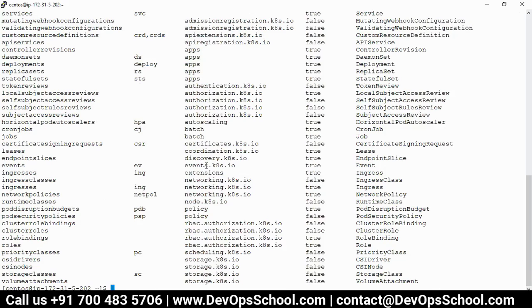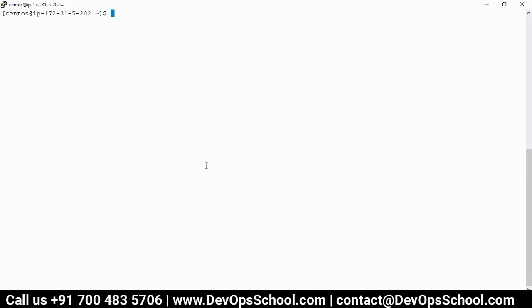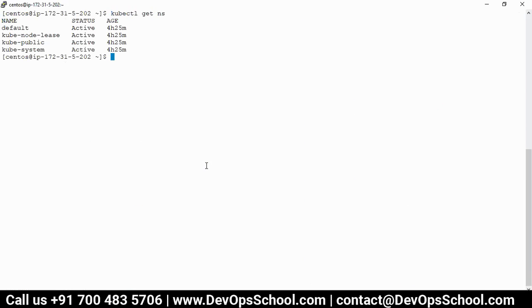So let me see where that is. kubectl get ns. See, do we have it or not? Right now you have system, public, default and node. That means if you do not specify which namespace you belong to, it will be part of default by default. Are you getting this stuff, guys?